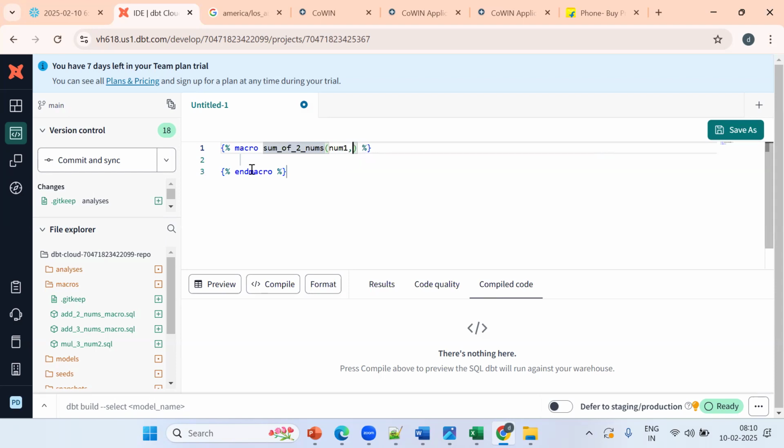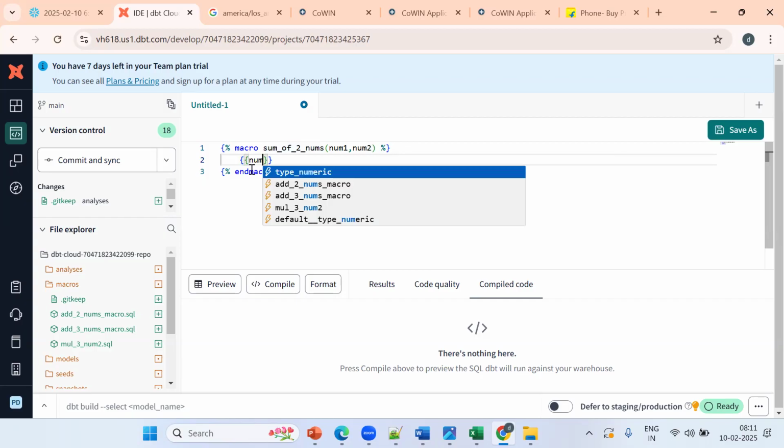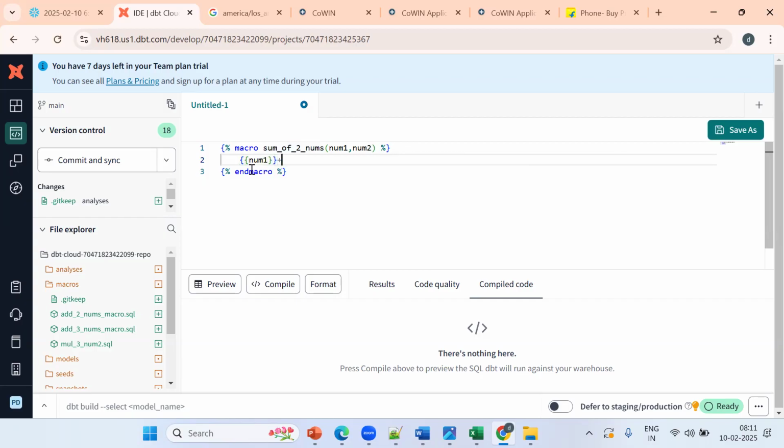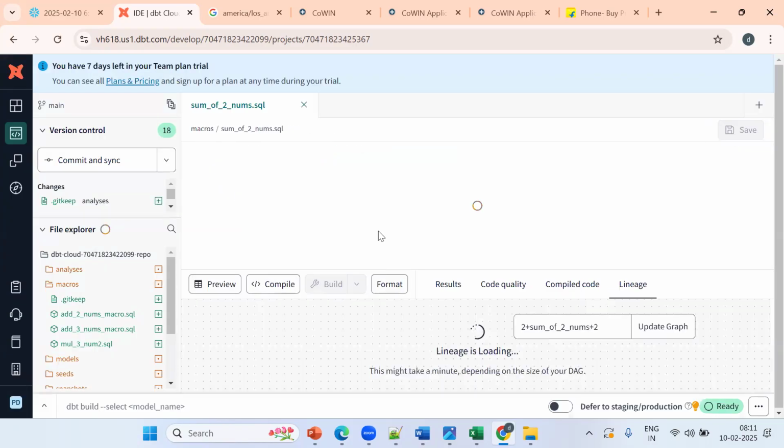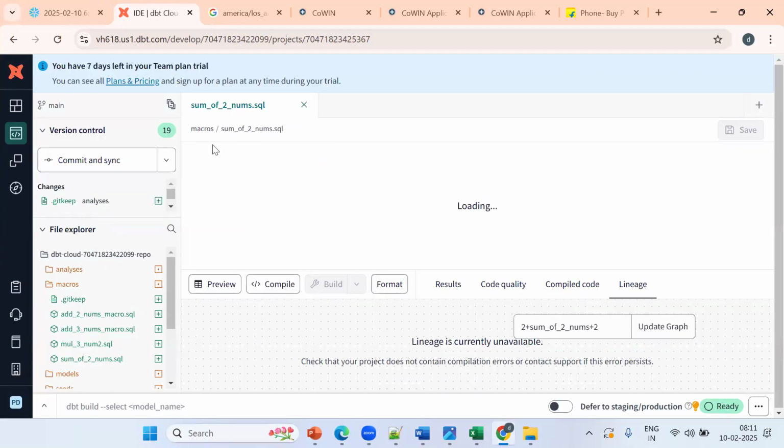Num1 and num2. Now how does dbt know an argument? What should I put? Using Jinja templates, a Jinja expression: num1 plus num2. Now where do I want to save this macro, in which folder? In the macros folder, Control S, .sql. So in the macros folder we save this macro, sum of two numbers. This is the functionality.